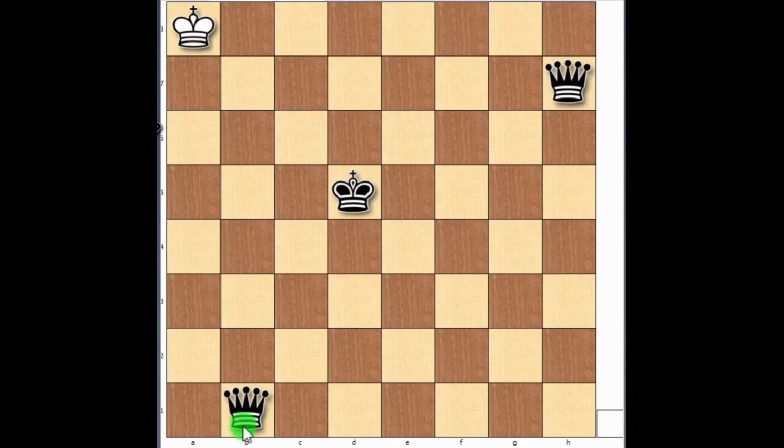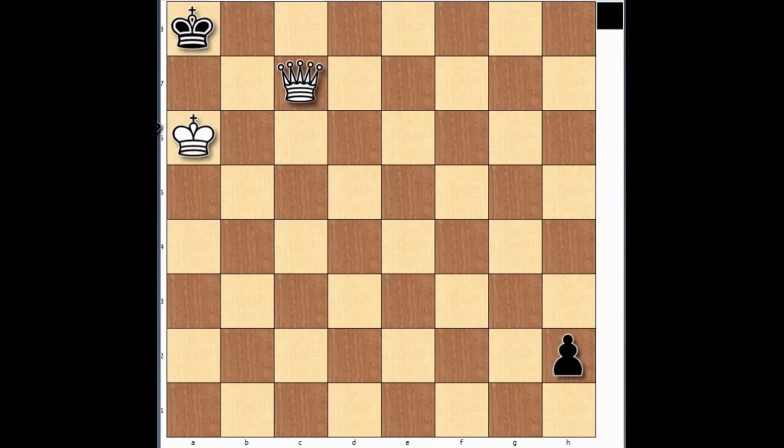This queen controls the b file. This other queen is controlling the 7th rank. The king is not in check. There are no other pieces or pawns on the board, and he is unable to make a legal move. And the last exercise, draw or checkmate. It's black's turn to play. Pause the video. Let's go to the solution.